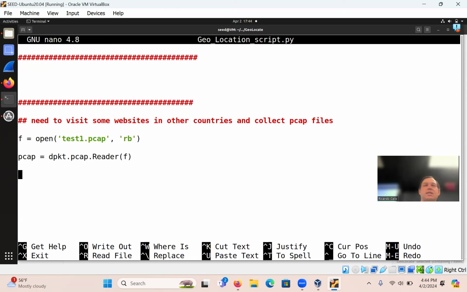So now we need to process this PCAP file. I'm going to create a function called printPcap and provide to this function the PCAP file, just like that. So I'm going to say def printPcap, and that's going to take pcap. Okay, so that's basically that.